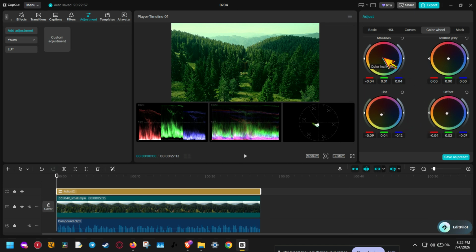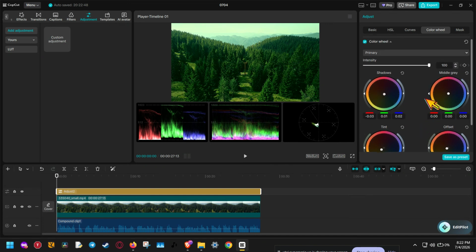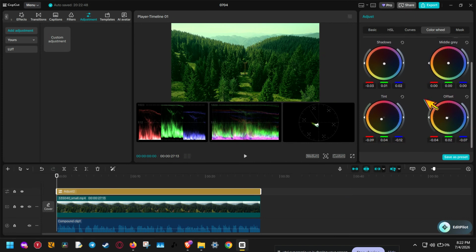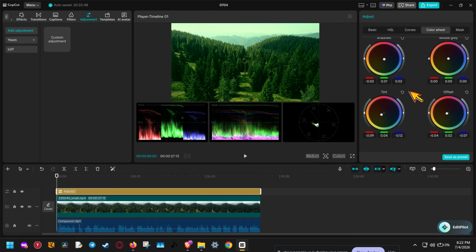But here's something very important. In CapCut, the four-wheel grading panel is often considered a pro feature. That means you may be able to see the effect while editing, but when you try to export, CapCut can block the export unless you upgrade or remove the color wheel adjustments. So if you want to keep your export completely free, there's a smart alternative.